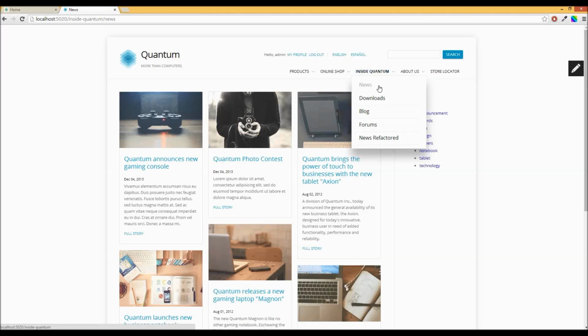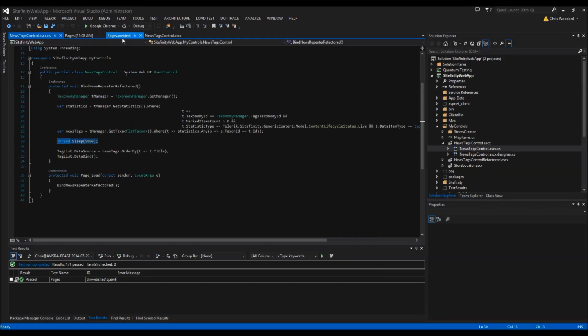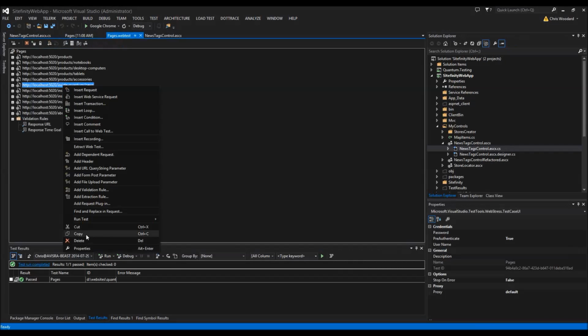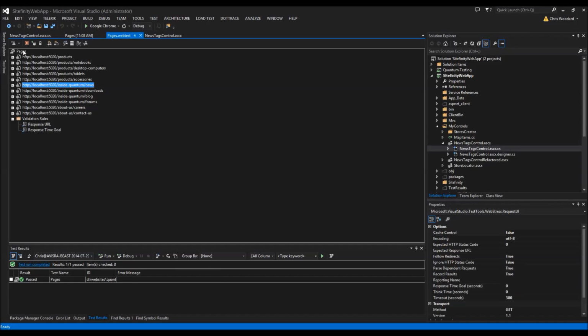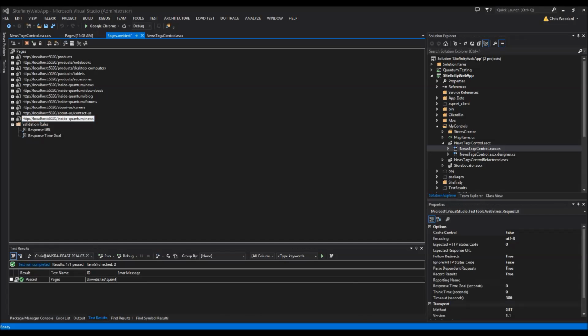So I've got this news refactored page right here, and this has the widget without the sleep method in it. So if we come back to Visual Studio, what we're going to do is add that additional page to our list. So let's go ahead and copy our news request. Let's paste, and then we'll switch out the URL.